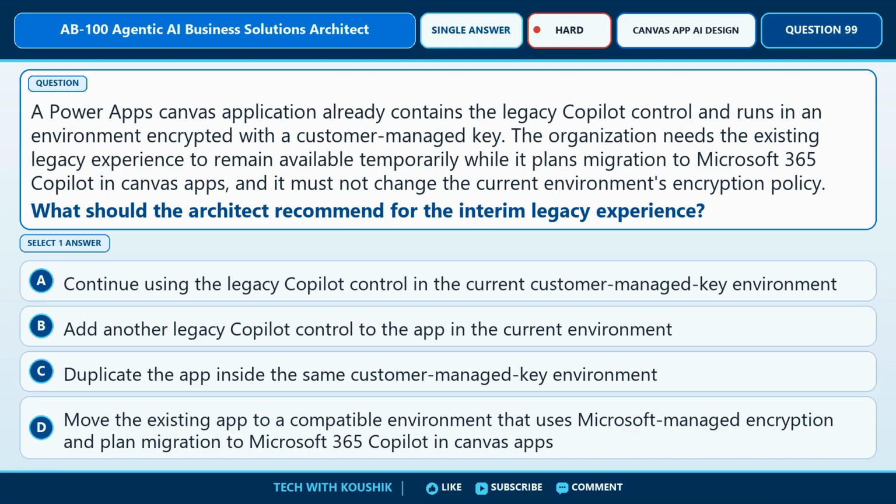For question number 99, separate the requirement from the distractors. Identify the decisive constraint before considering the options. A Power Apps Canvas application already contains the legacy Copilot control and runs in an environment encrypted with a customer-managed key. The organization needs the existing legacy experience to remain available temporarily while it plans migration to Microsoft 365 Copilot and Canvas apps, and it must not change the current environment's encryption policy.